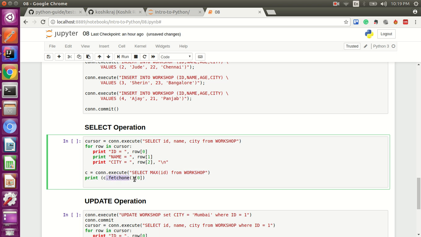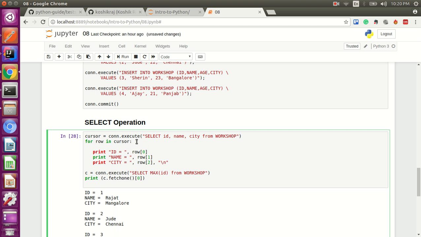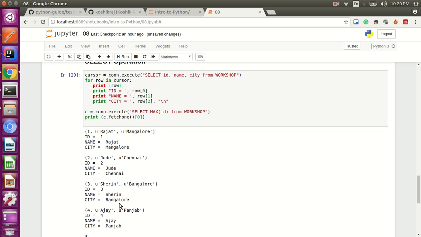If you are sure that you want only a single row, you can use fetch one, or you can use fetch all, and you can specify what you want out of that. Let's run this and check it out. Once you have the cursor object, you iterate over it and get a row, which will basically be a tuple. You can also check the type of the row, just to confirm. It's not going to be a cursor object, it's going to be a plain tuple.